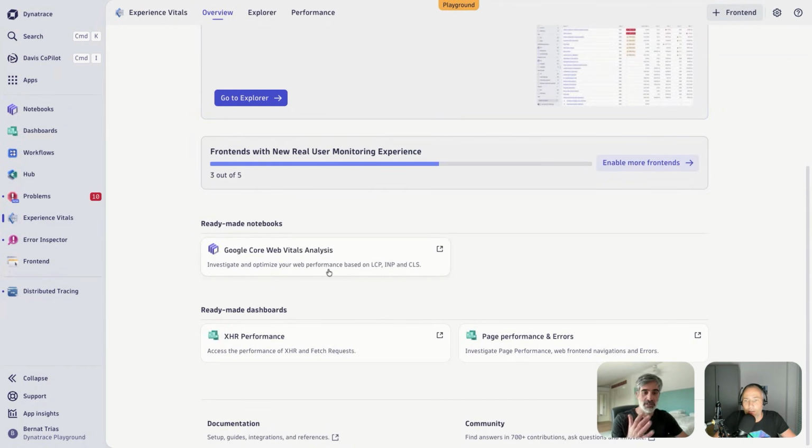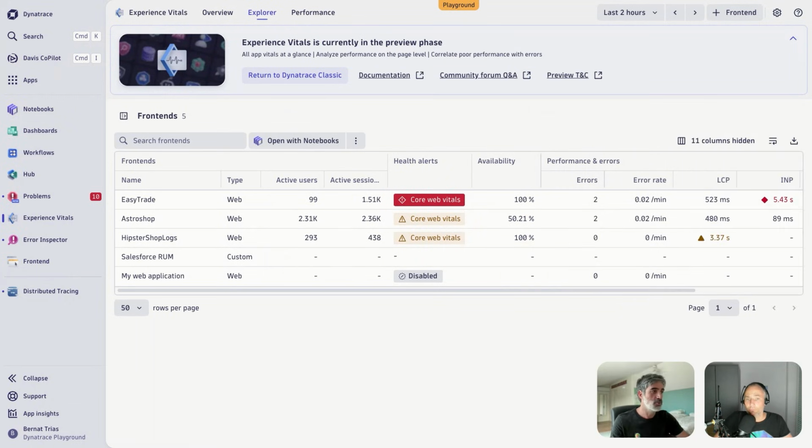We have a set of ready-made dashboards and notebooks. But what I want to go now, as you mentioned, is to go explore what's happening in these frontends. So when I click the Explore button, here I can see the list of my frontends. And in this screen, I could see already the key vitals for those frontends, like the users and sessions, the core web vitals, the errors, and also the health alerts.